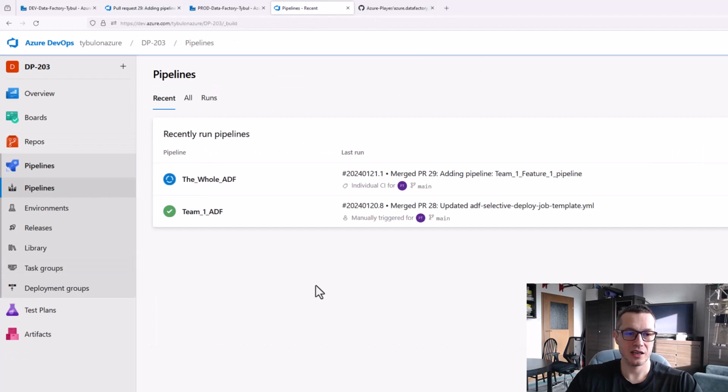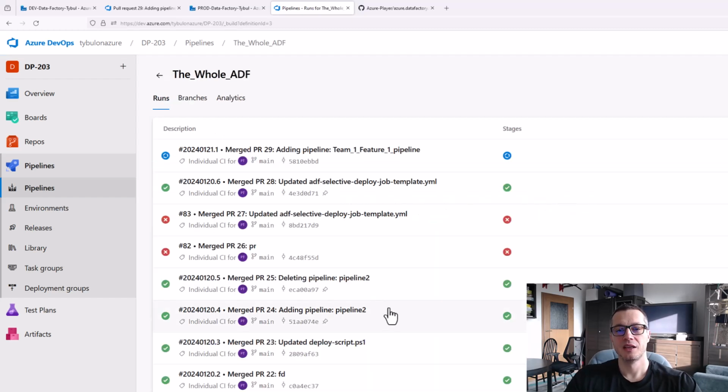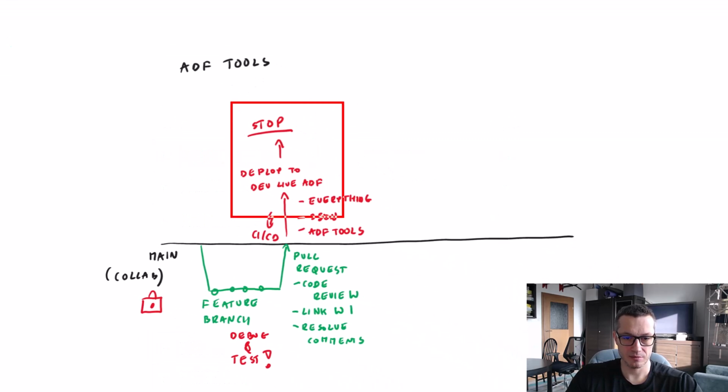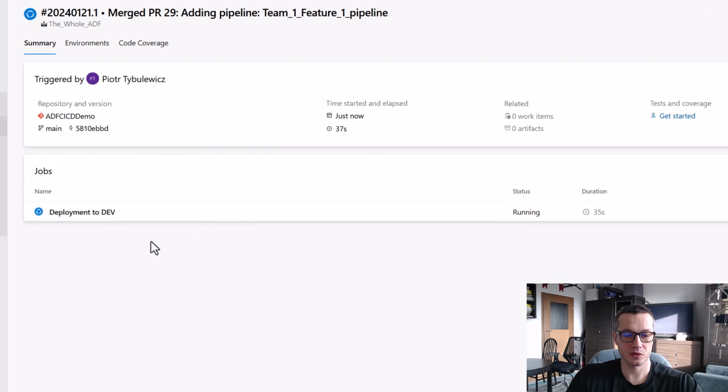And what I have configured here are two pipelines. This time I have two. The first one that is running right now, called the whole ADF, is the pipeline that waits for changes made in the main branch, and it starts automatically. So basically, this is this pipeline. And you can see that it has only one stage. And this stage is used to deploy my code to dev environment.